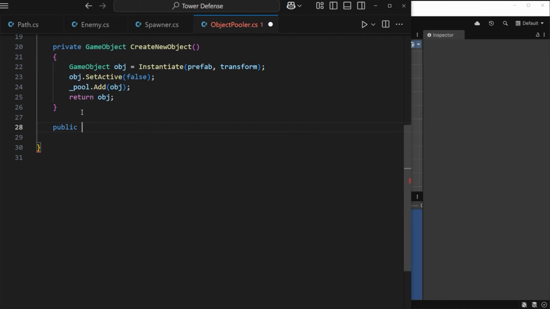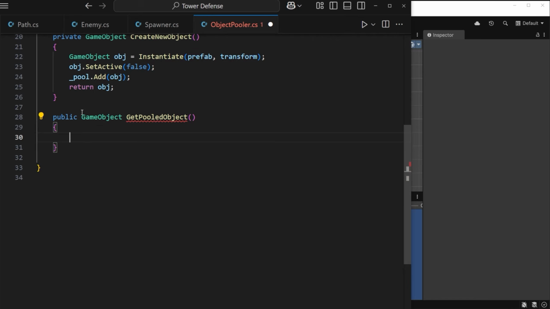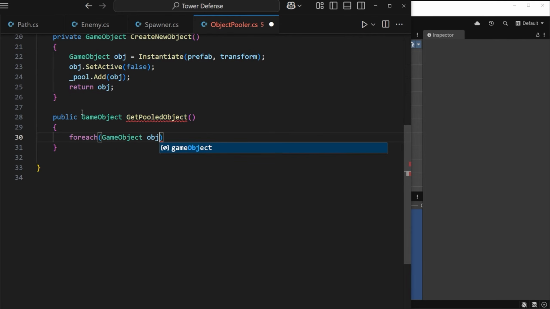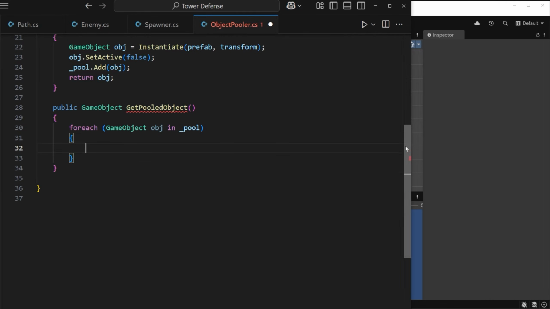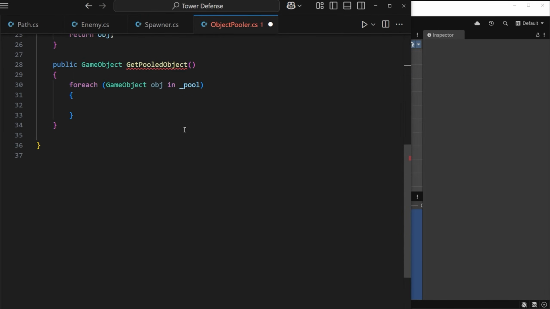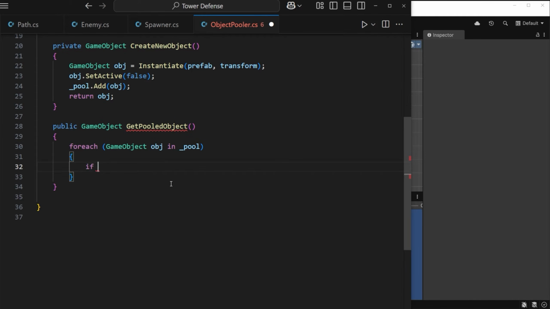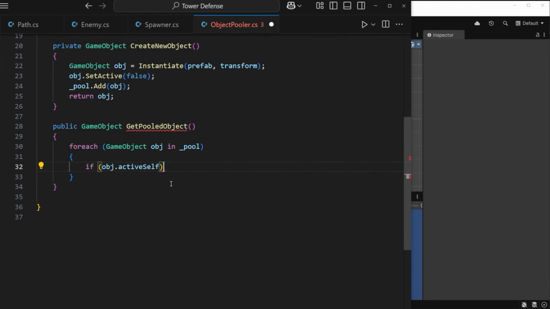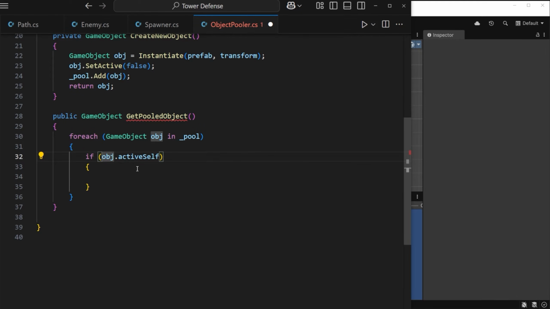Object pooler will need one more thing, a method that will give us one of these inactive game objects when we need it. I will run a for each loop, which will iterate over all game objects in the object pool. We have that pool here on line 8, and as we just saw, it will hold 5 inactive enemy objects. For each loop, we'll check objects in the pool one by one, and when it finds the first inactive one, if active self is false, exclamation mark means false, it will return it, giving us the game object.